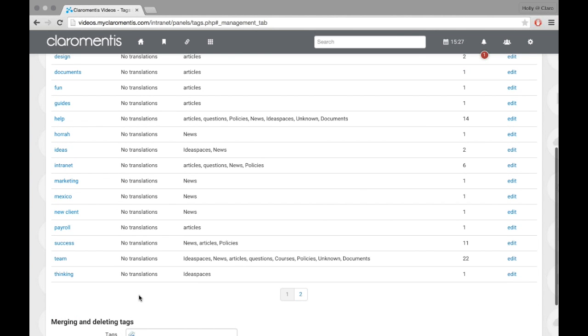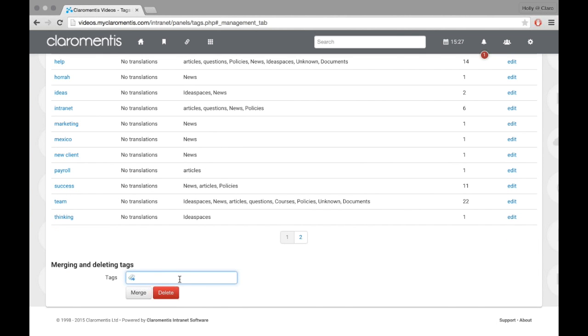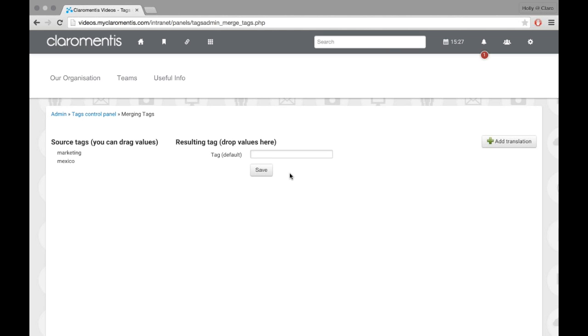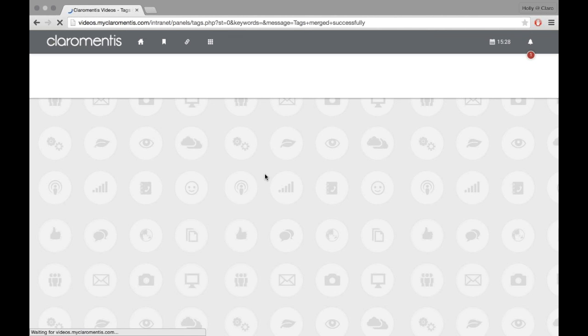So what we can do in here is select our tags. Let's say I'm going to merge marketing and Mexico together, and you could do this with anything. So we can add that one, and we can add another one. There we go. Then I'm going to click merge, and it will ask me which one I want to be the default tag. So I want Mexico to appear under marketing. I drag that over here and hit save.